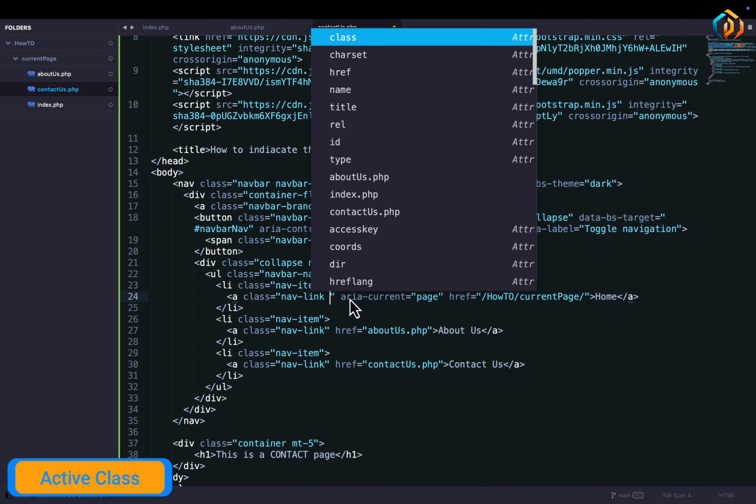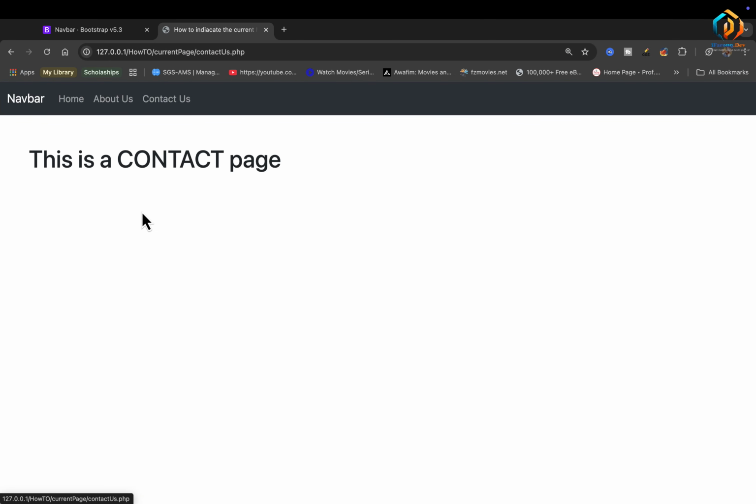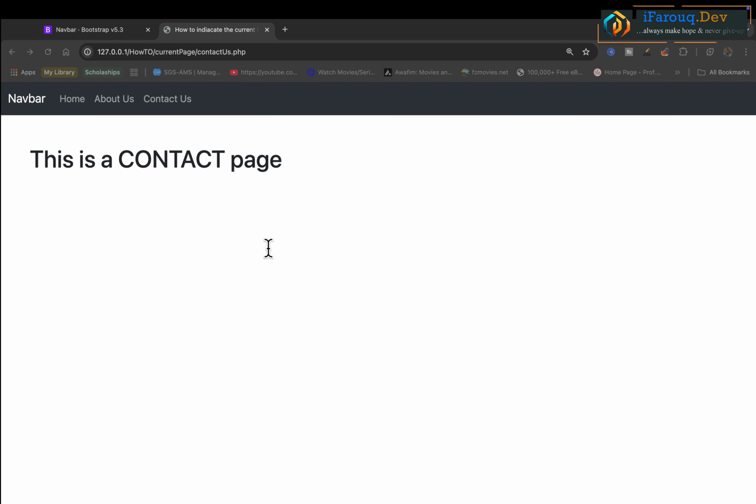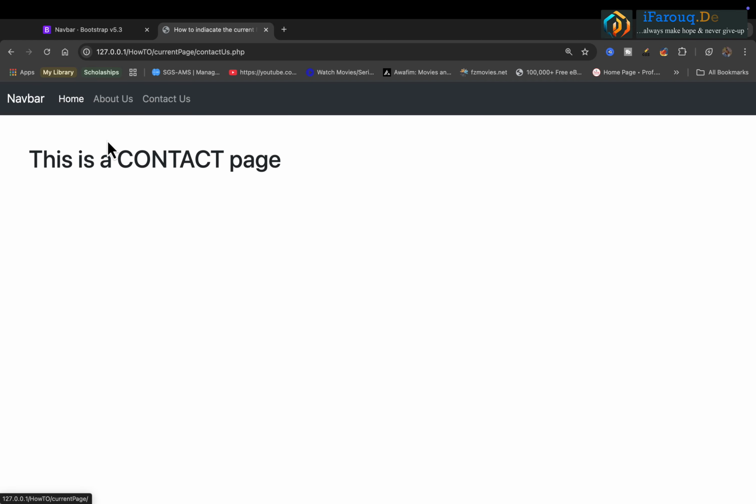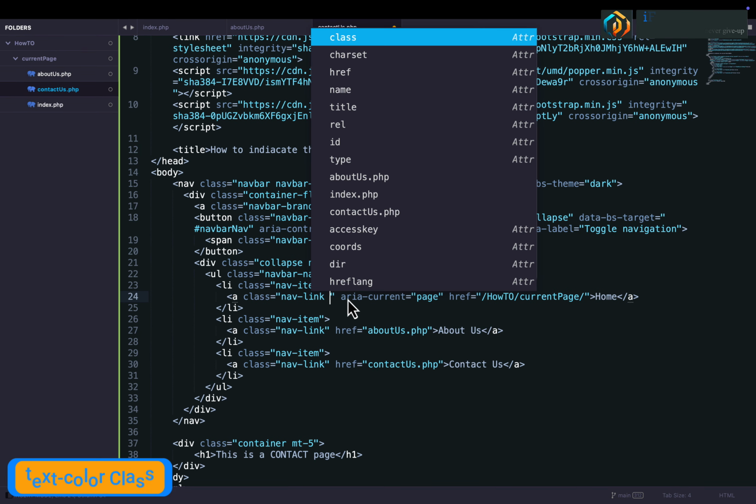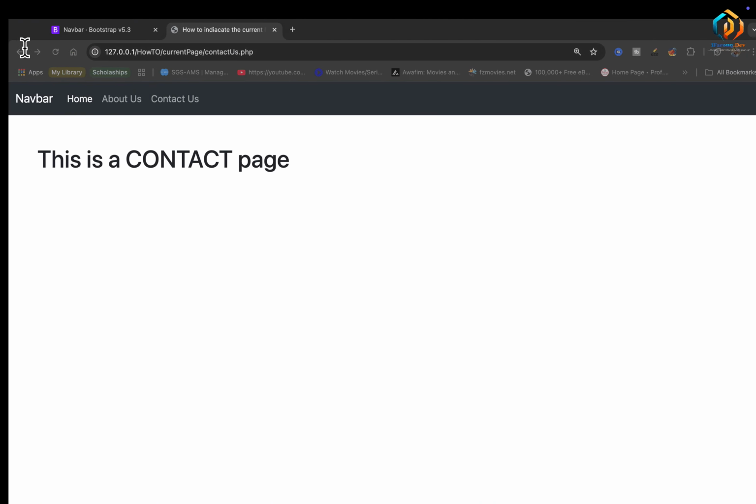The first way is using the Bootstrap active class. If we get rid of it and refresh our page here, we'll notice the highlight has gone, and if I put it back, it will be back again. You see, so this is what I'm talking about. And the second method is we can still use Bootstrap color. For instance, I can say text-danger, and it's going to work.